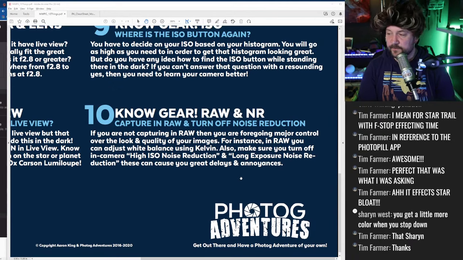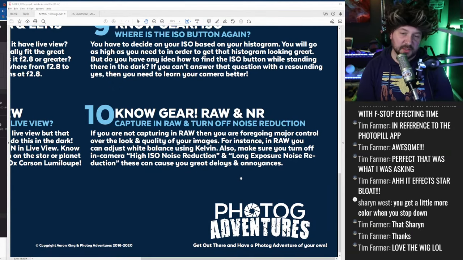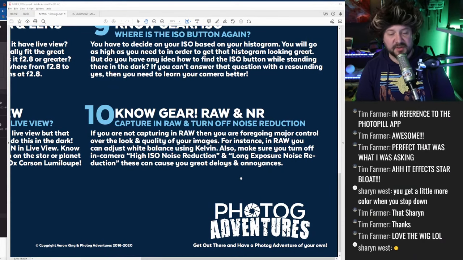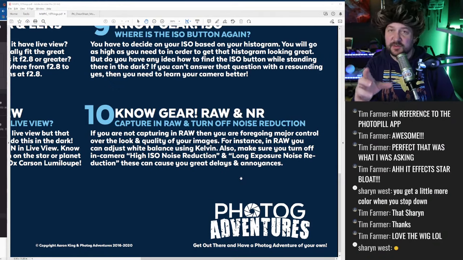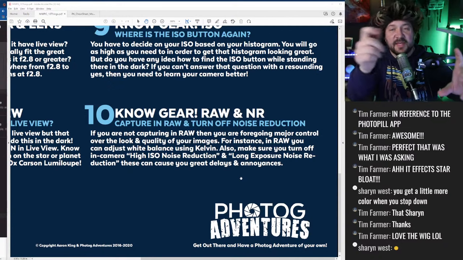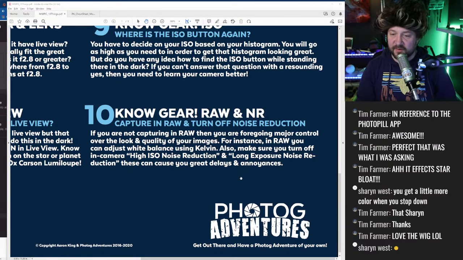So then looking at this, know your gear, raw and noise reduction, these are just settings you should turn off. Make sure you're in raw, and if you want a JPEG as well, do JPEG and raw. Make sure you're capturing where you want to change your Kelvin on your white balance. Don't just do tungsten, change it to the actual number you want. Know where to find that setting.